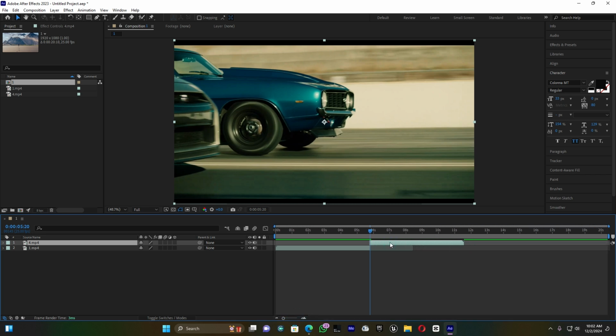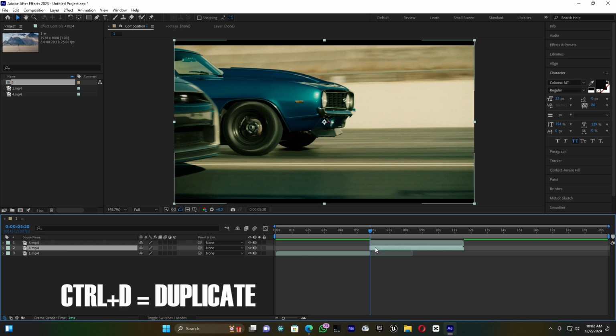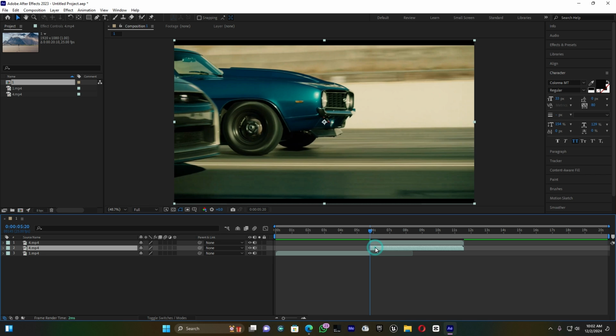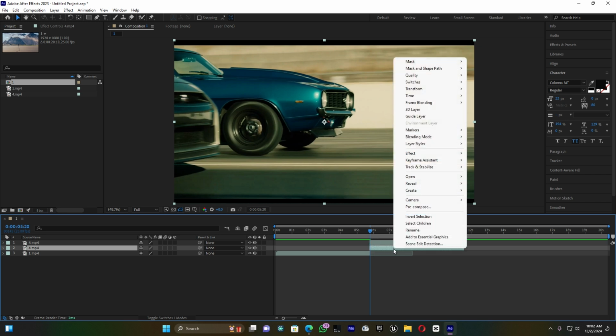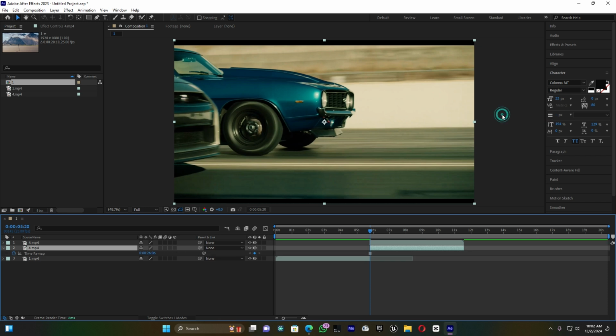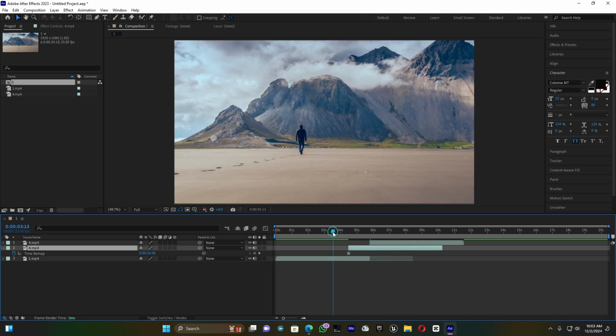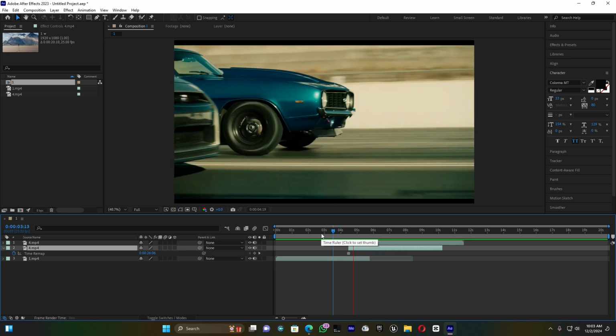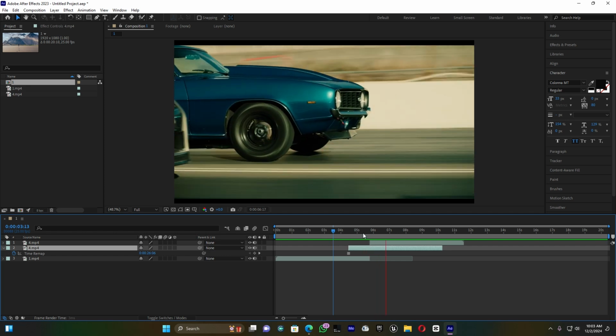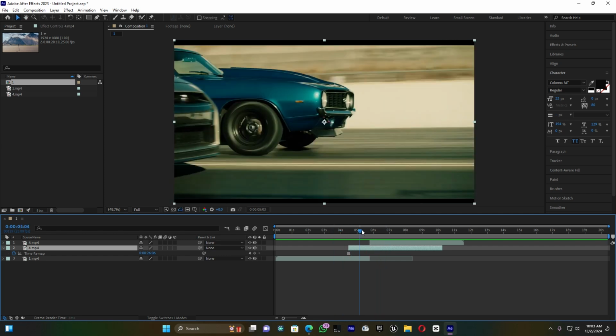As you see, I'm on the first frame of this first clip. I'm going to duplicate it with Ctrl+D, then click on this bottom one, go to Time, and click Freeze Frame. After freezing this layer, I have to move it in front just a little bit, and when you play, this is how my freeze frame is already combined with my second clip.